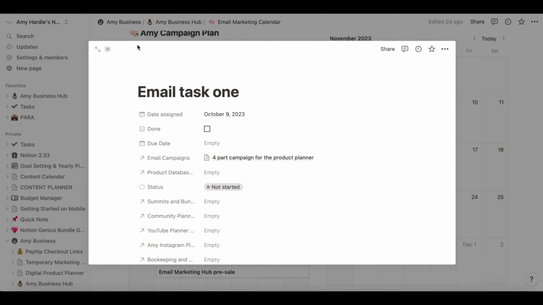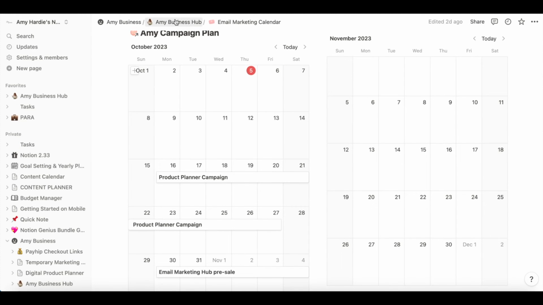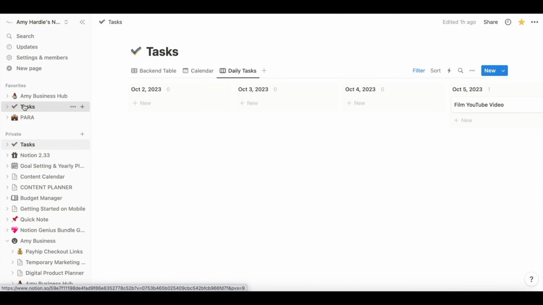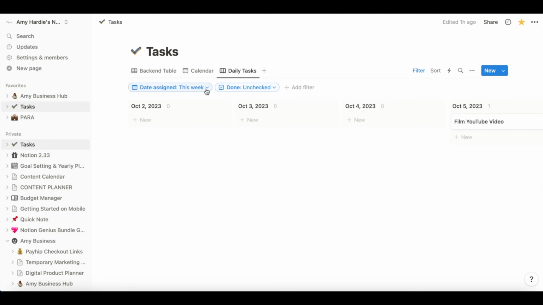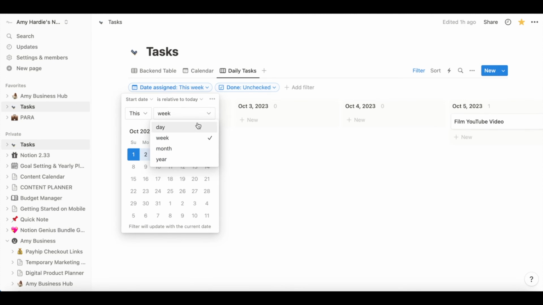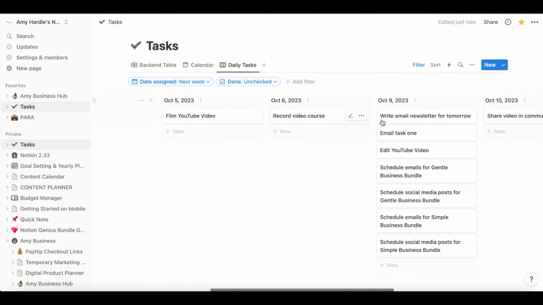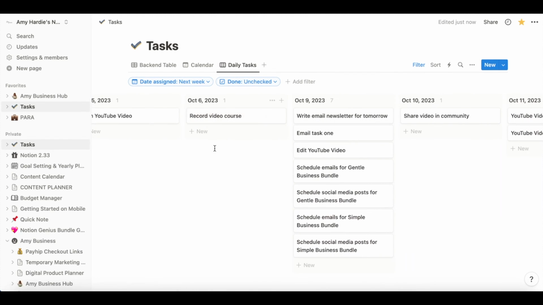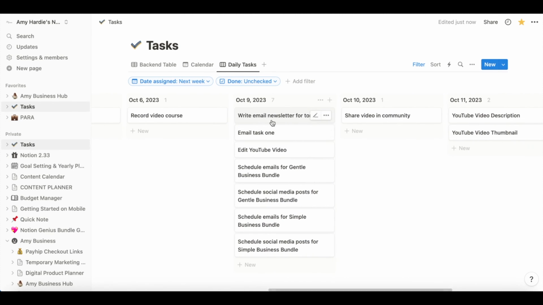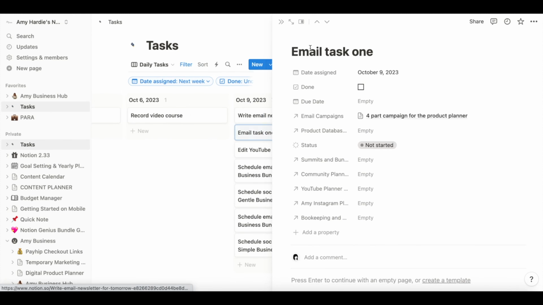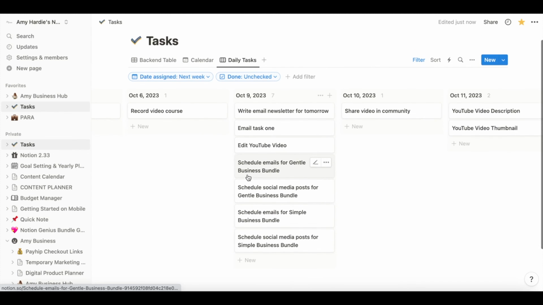And then, if I show you my task database, my tasks are in my favorites over here. So this is my tasks for this week. If I can check next week. Here we go. Where's next week? Right, email newsletter. Yeah, email task one is there on the 9th of October, where I put it. So when I go to view my daily tasks, I can see what I'm due to do.